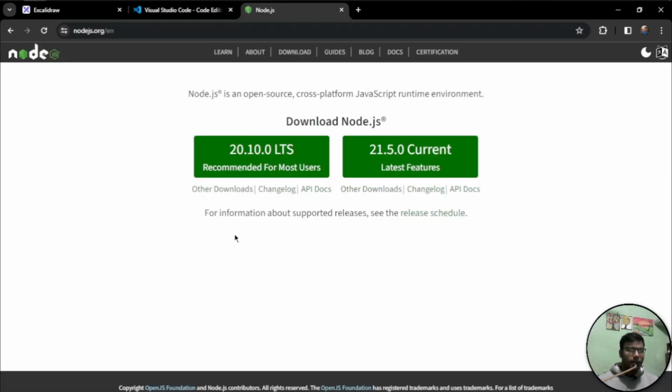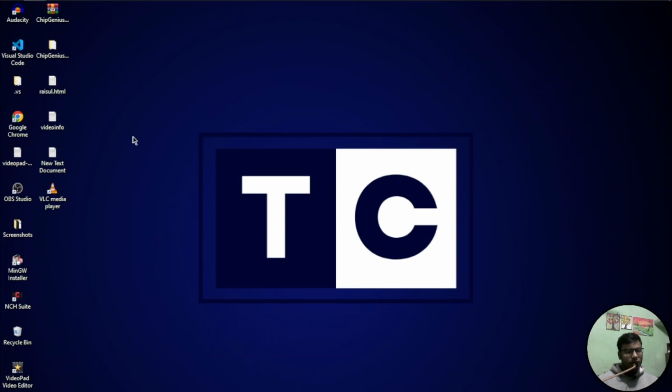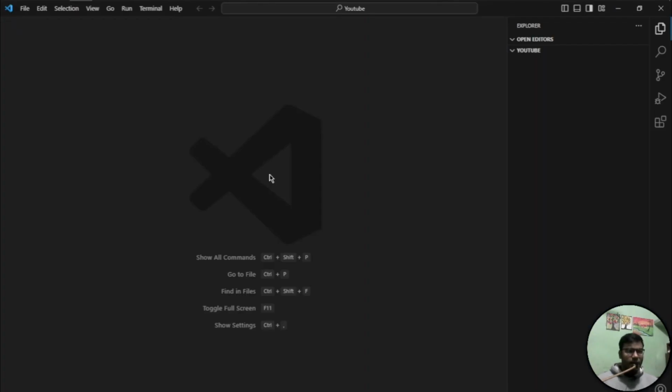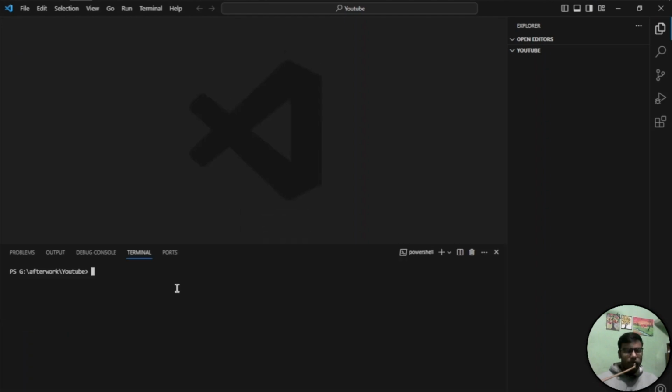And the second thing is Node.js. We need Node.js to run our code on our computer. So just download this recommended version and simply install it. Okay, after installing, just open the VS Code editor. It will look like this, and then open the terminal. Here we need to make sure Node.js is installed or not. Just write node --version.